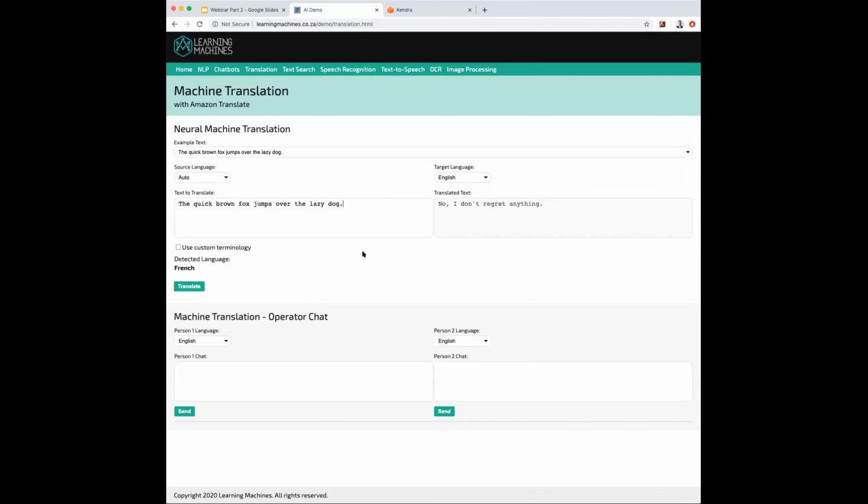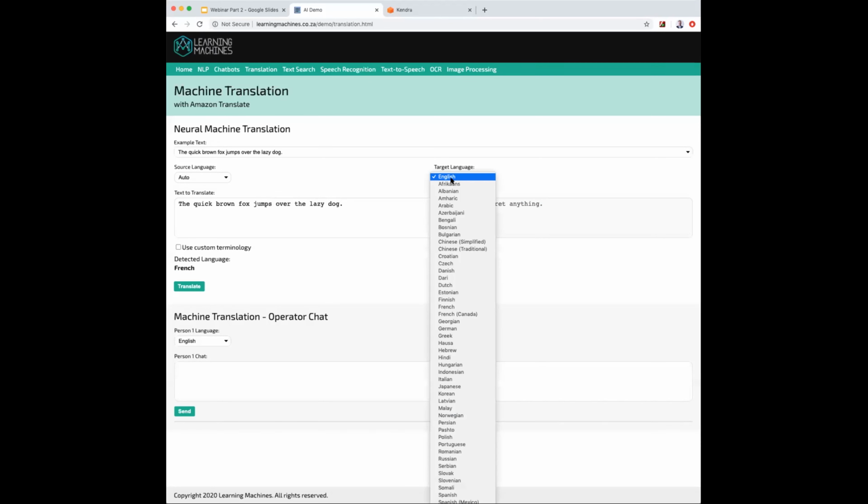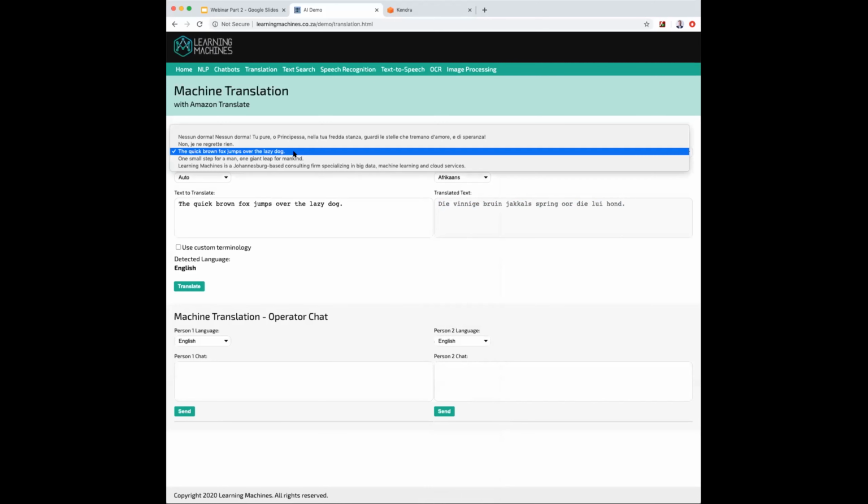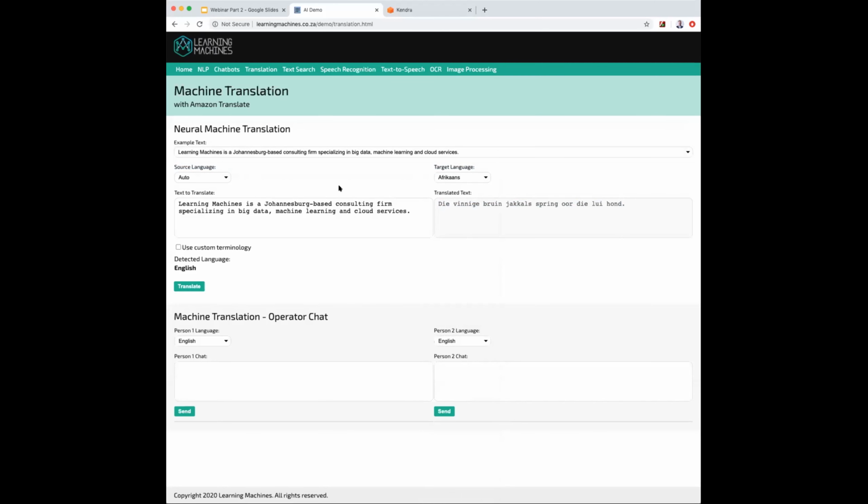This is quite a favorite of people: The quick brown fox jumps over the lazy dog. Let's translate that into Afrikaans, so that some of the audience members might understand what it says. If we do a translation here, we see: die vinnige breinjakkals spring oor die lui hond, which I think is probably quite accurate. Now let's take an interesting example here.